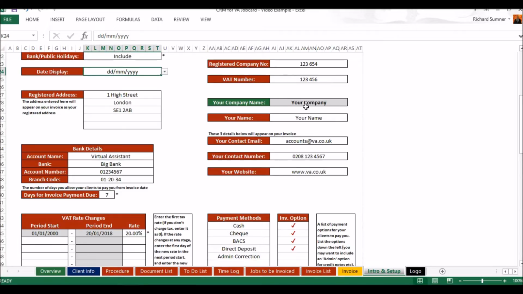Your company name will be locked in. That's locked. You can't change that. That you'll receive from us with your company name, just for security reasons. Your registered address, again, that's just for the invoice. Your name, this is your personal name, the person using it.